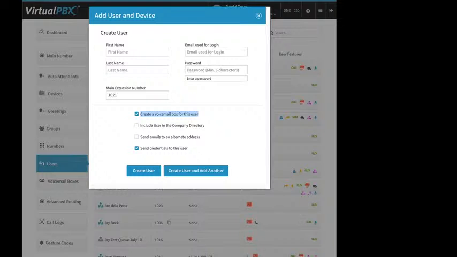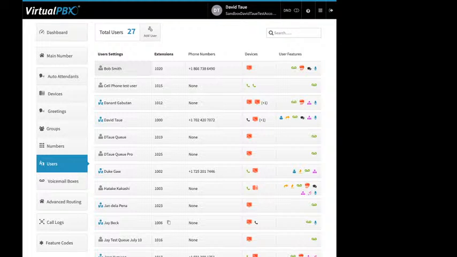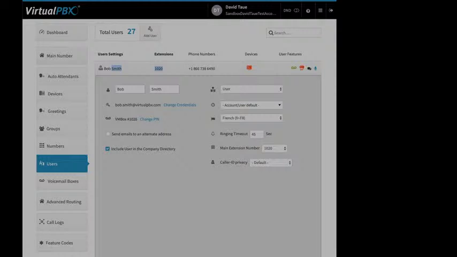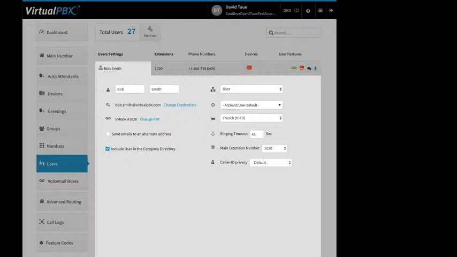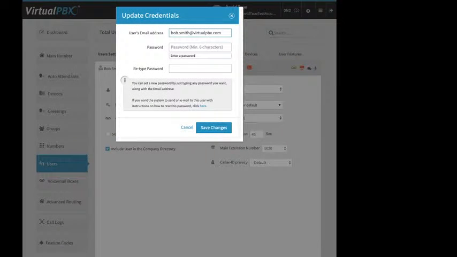If you need to add multiple people, create user and add another is there. Once you've created the user, you can click on their name. There we go. So you can change their name, and down here you can change their credentials, their email address or their password.